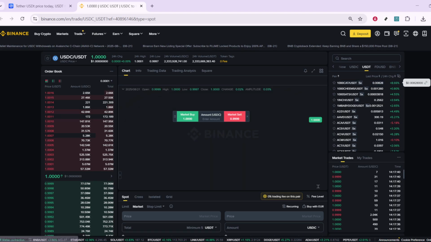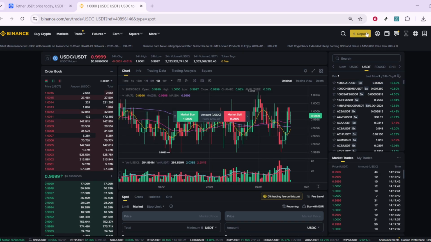Next, you'll want to find the Deposit button on the exchange page. Clicking it will present you with a list of cryptocurrencies or fiat currencies that you can deposit. Select the type of currency you wish to deposit.